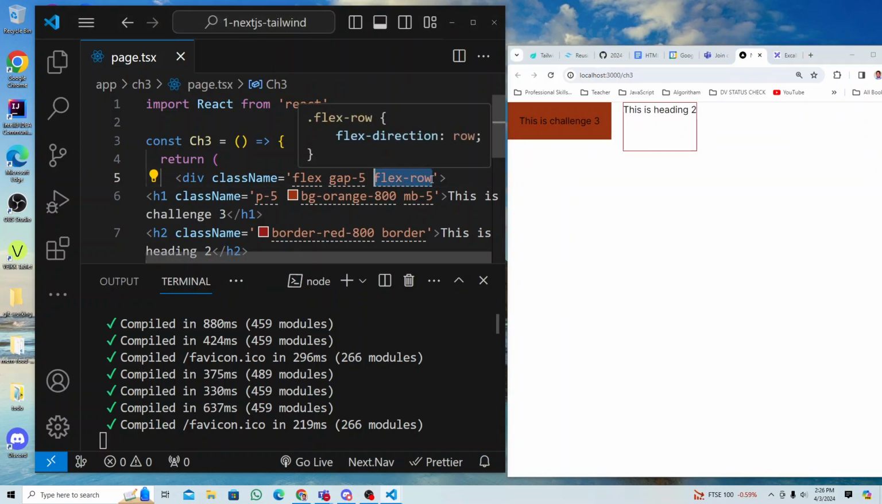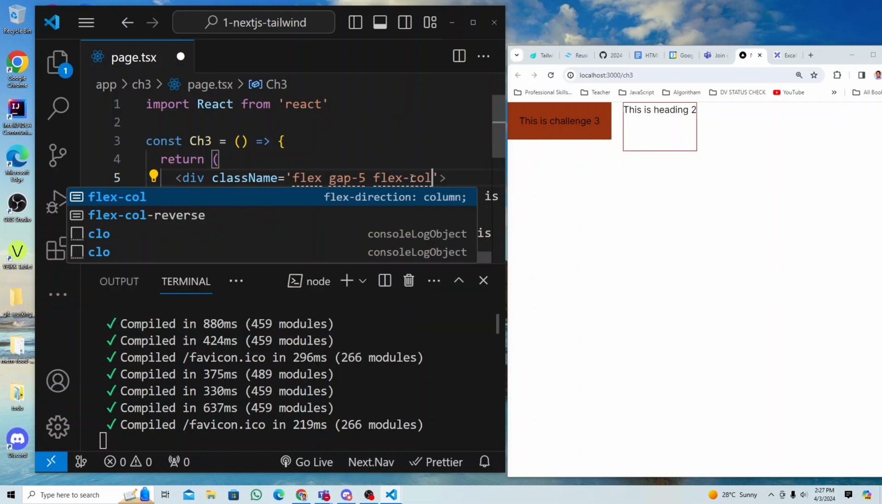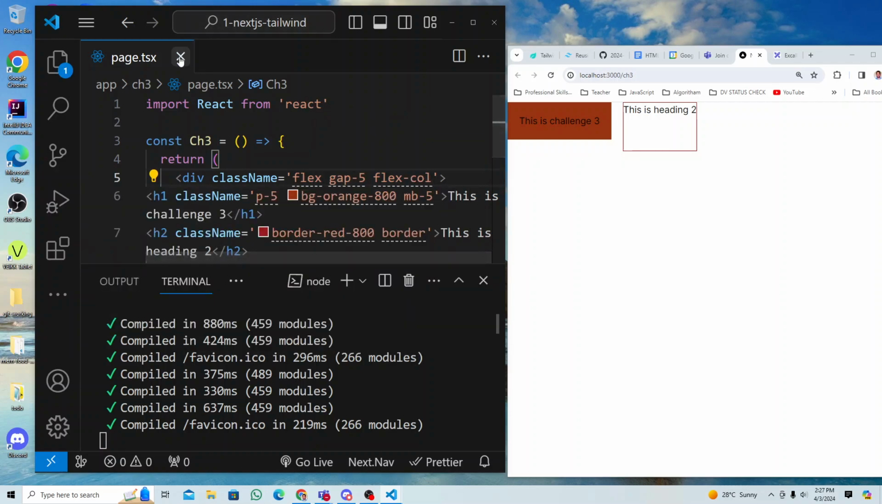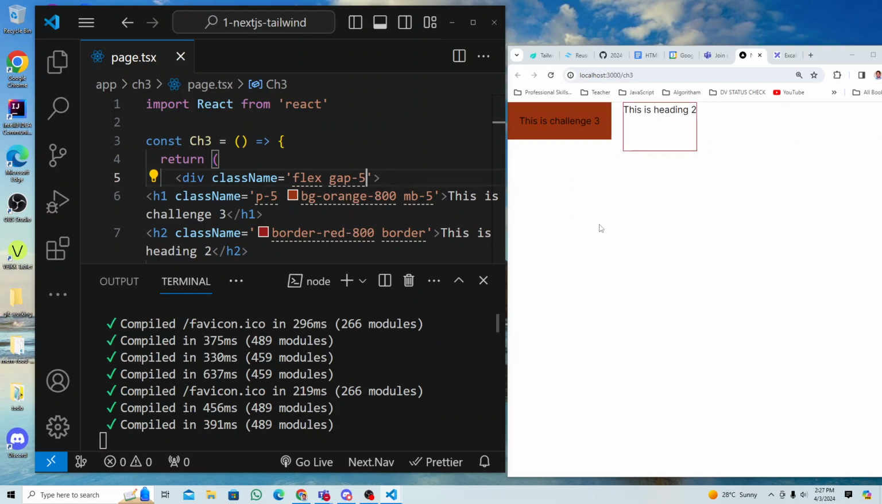But remember, sometimes you have to make these child elements go top to bottom, in one column. In that case, you just call flex column, and that's it. Both are in one column, stacked on top of each other. So we get the gap, we get the flex, good to go. So how are you going to align items?